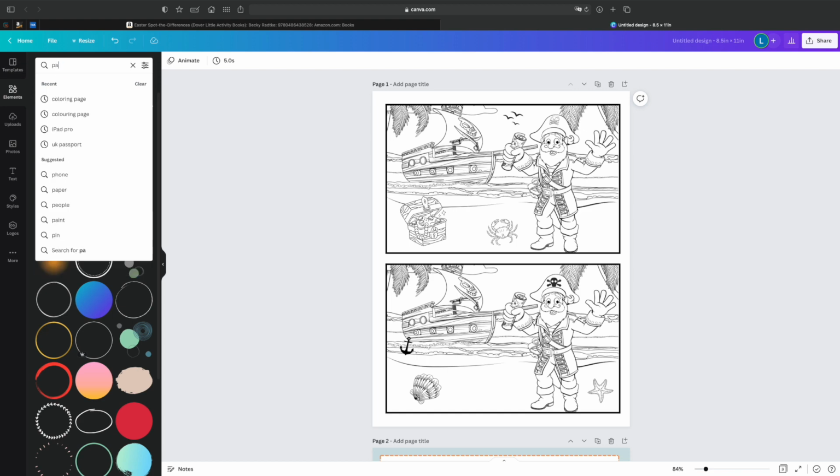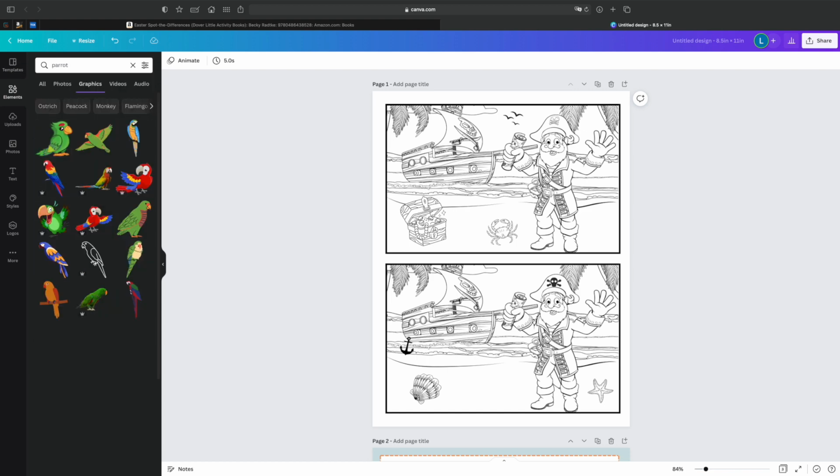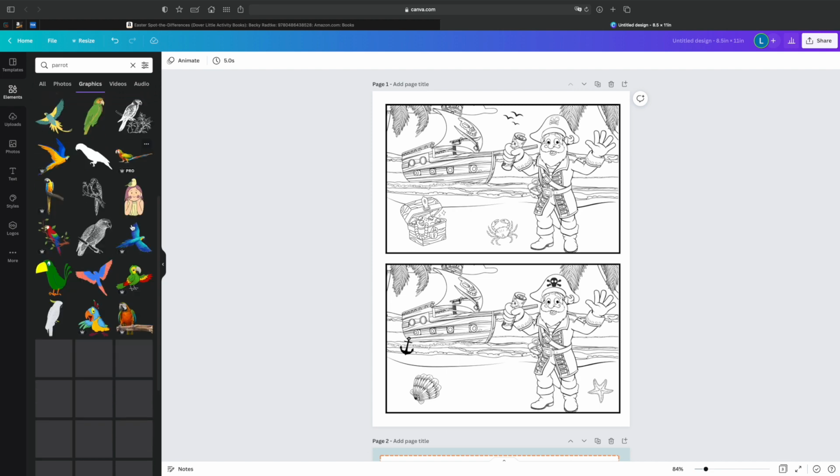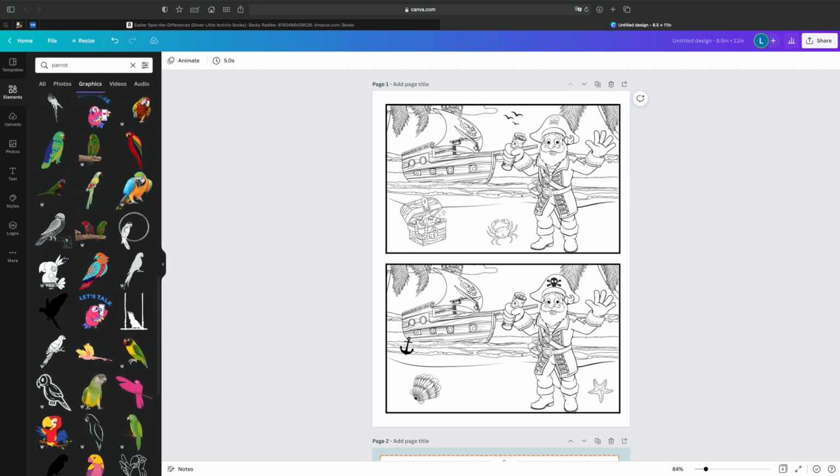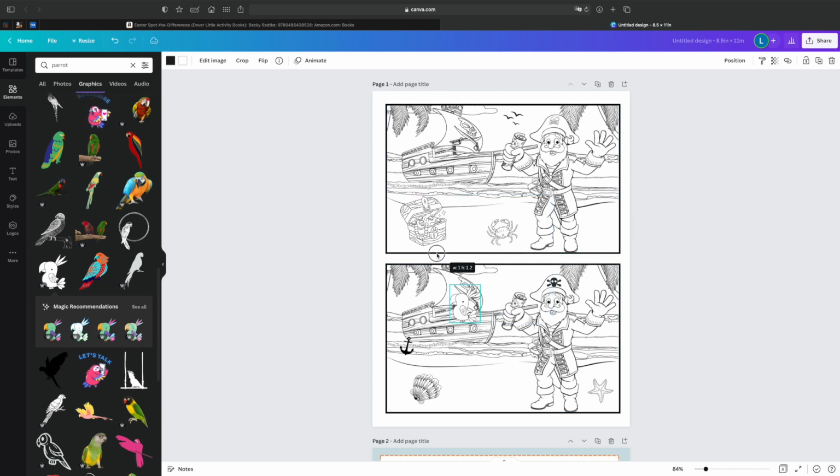Let's see if we can find a nice parrot with a white background. Here, this could work-ish. Yes, this could work. There we go. Or you can also put it in the first illustration. So the difference doesn't have to be added always in the second illustration. You can adjust both illustrations.